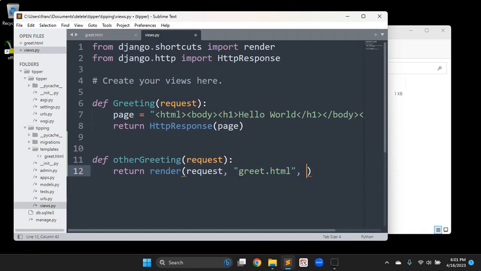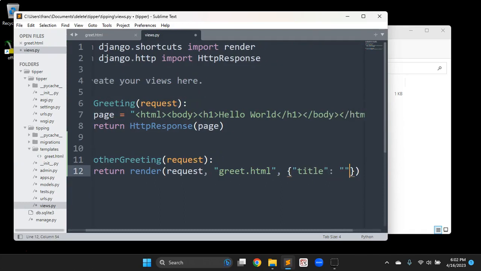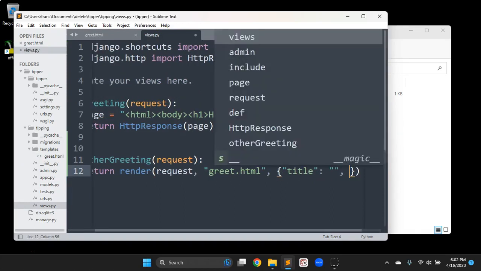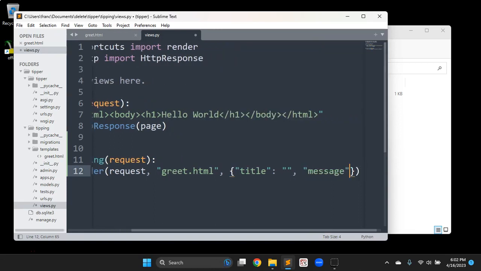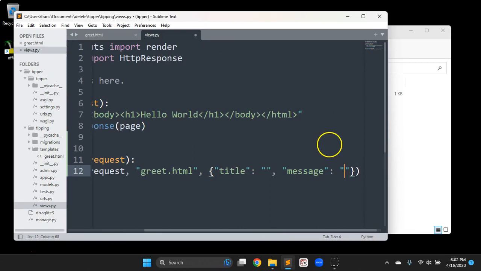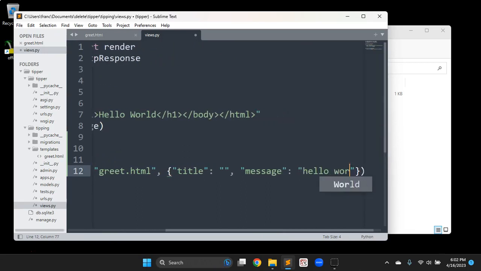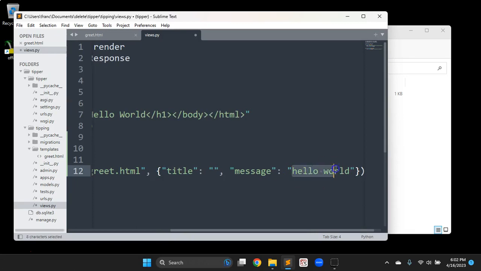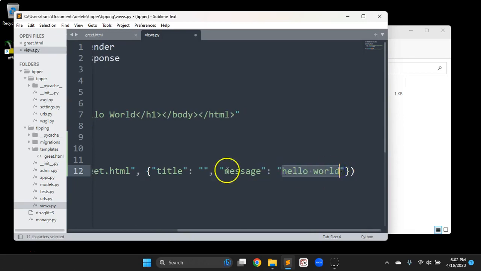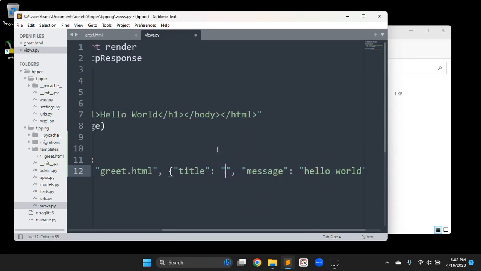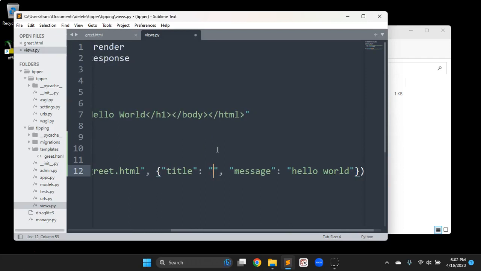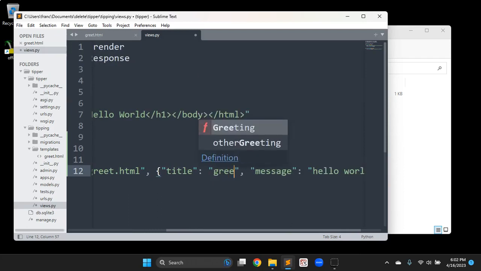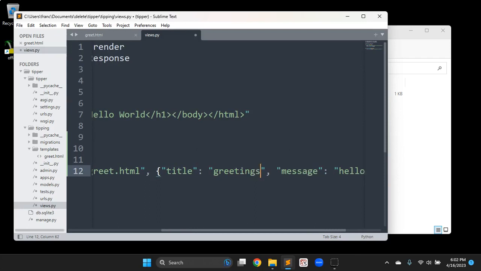So we need a Python dictionary that has a title key with some value, and a message key with some value. For the message, I'll just write hello world, the standard configuration check. If we can make the words show up on the screen, then everything's configured correctly. We don't want to wait until we have a whole bunch of complex stuff going on to test whether our configurations are correct. And for a title, I'll just put greetings. That suddenly seemed more appropriate in my mind.